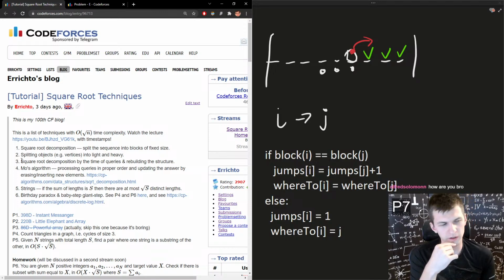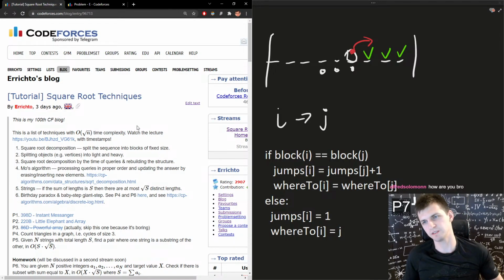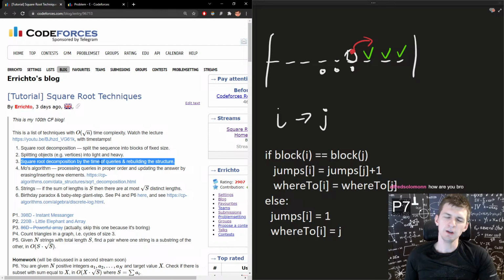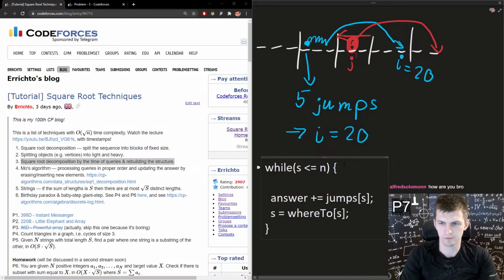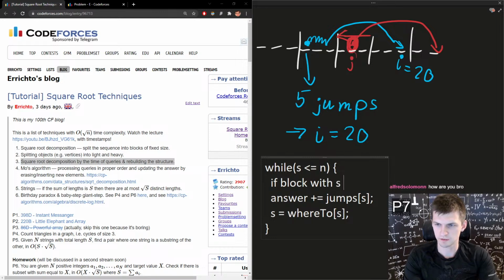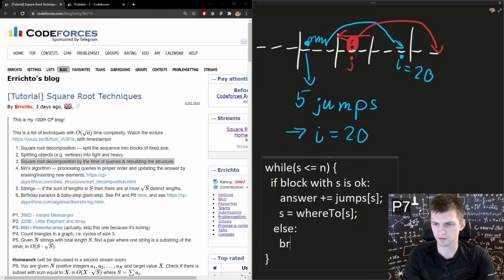I don't think we can get the same time complexity this way. We can rely on something like this. If block with S is okay, then maybe do this thing. Else brute force through this block.